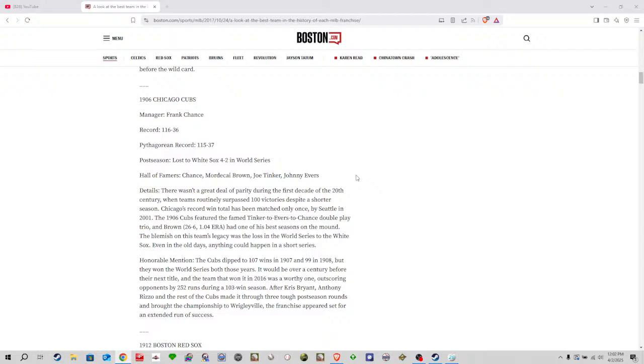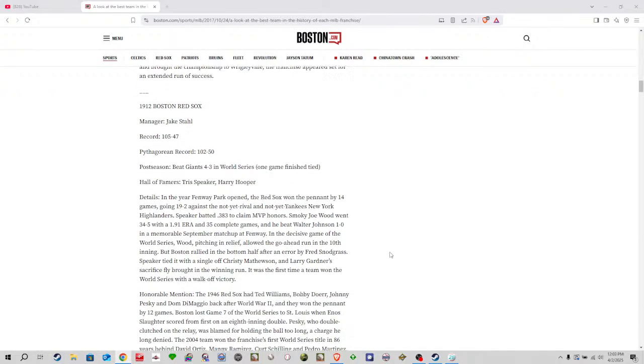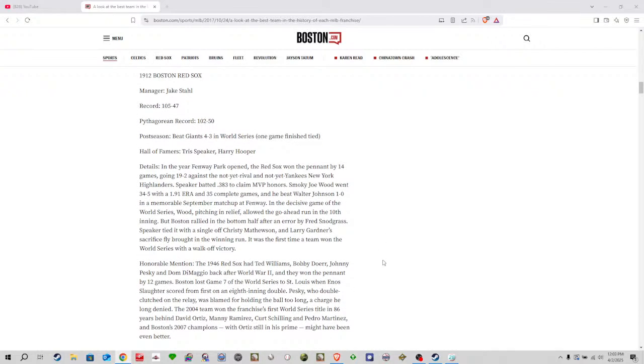So, who do we have here? Frank Chance, Three Finger Brown, Joe Tinker, Johnny Evers. Chance was also the player manager of this team, the 1906 Cubbies. And here's, I love this honorable mention. The Cubs dipped in 1907 to 107 wins and 99 in 1908. The Cubs were, again, along with the Pirates and Giants in the National League, the first three dynasties in modern baseball.